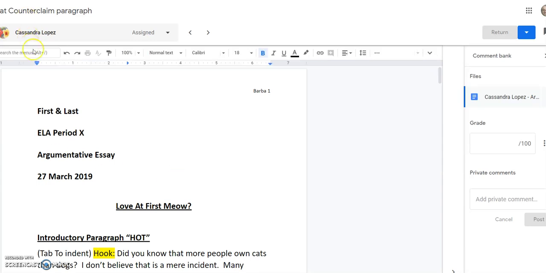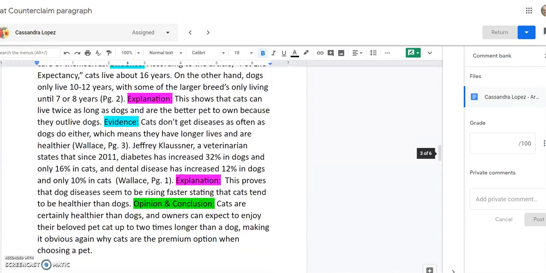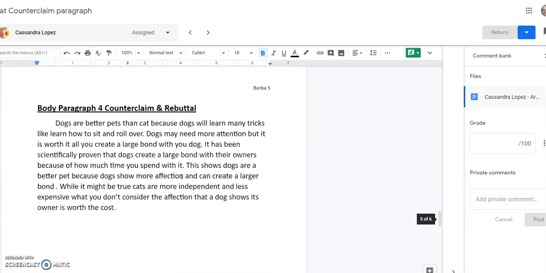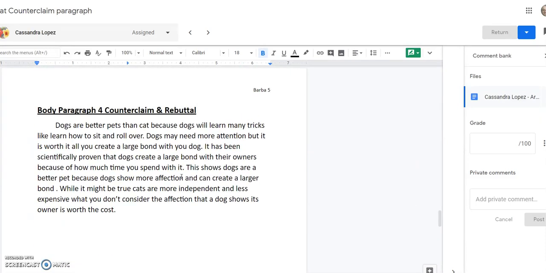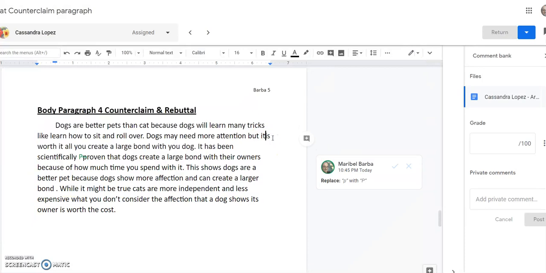So anyway, let's look at Cassandra's, and if we go down, the only paragraph they were supposed to type, because I did all of the other ones, was the counterclaim and rebuttal. So I'll go ahead and grade this one, and if I'd like, I can make any comments. Maybe she needed to capitalize this word here, so I will press P. Now, if you don't want this to happen when you're making edits, you're going to go up here and select on editing. And then when you change a letter, it won't pop up that way.